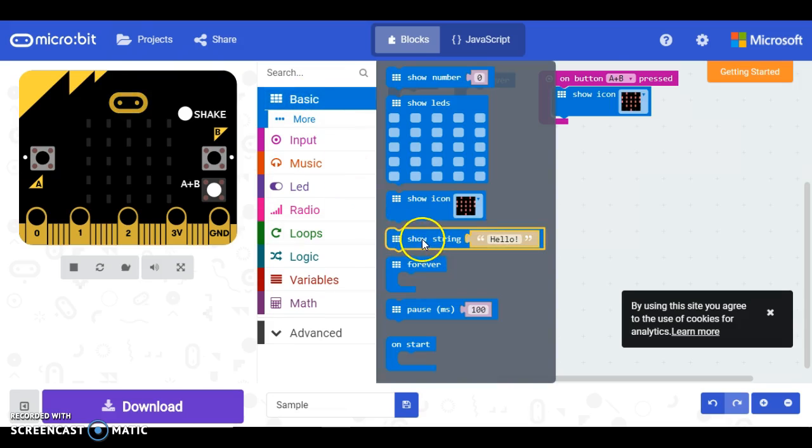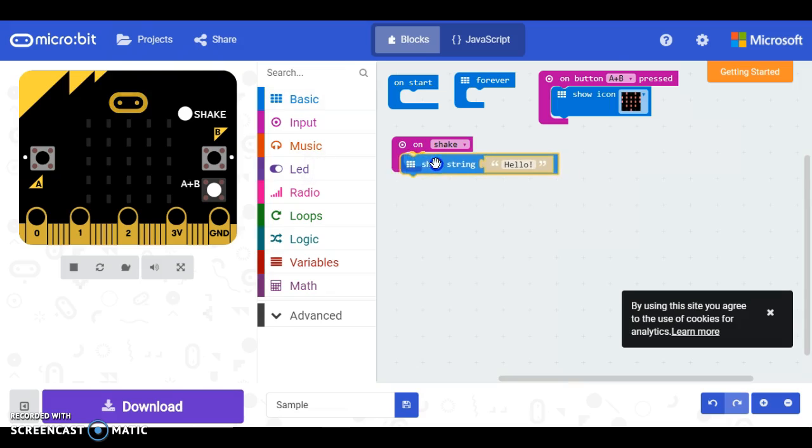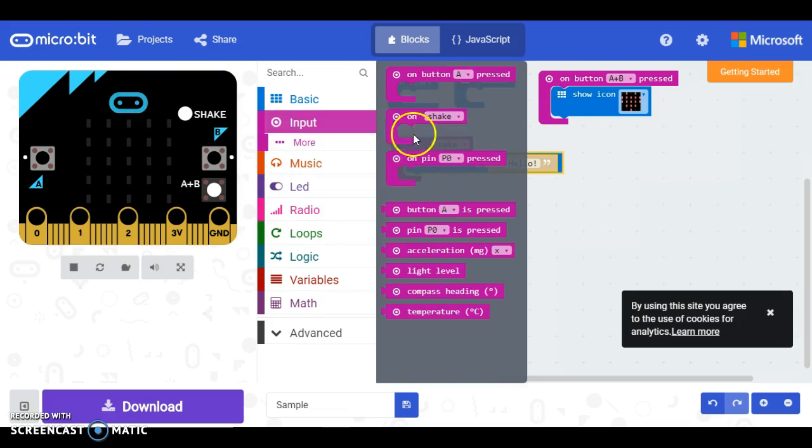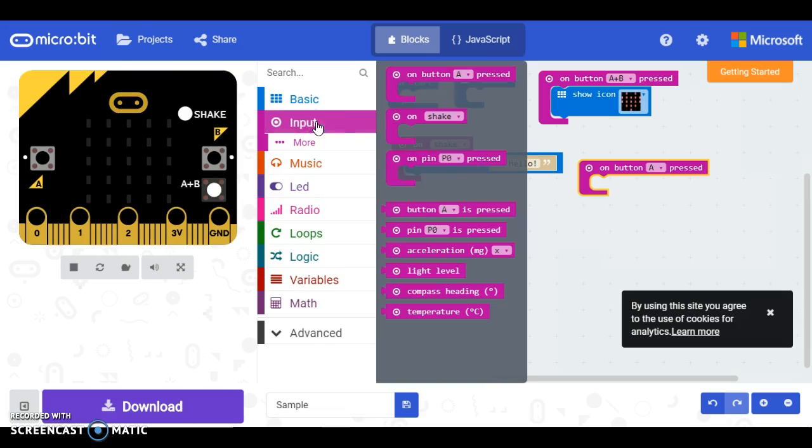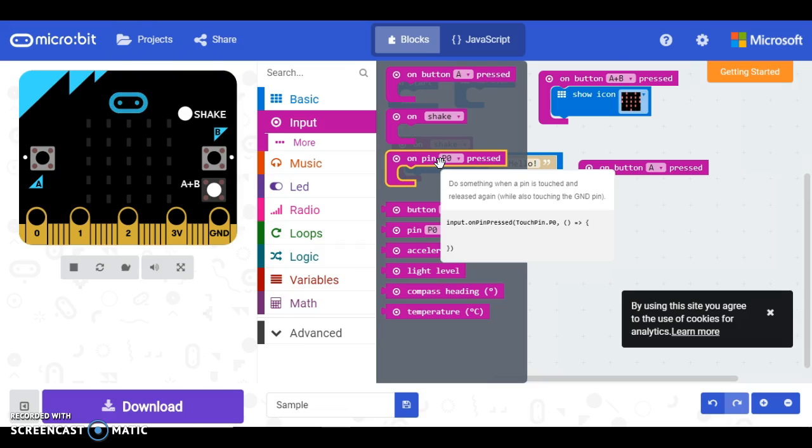And I'm going to say that I want a string to say hello. I can actually put something in the on start, press A and B, and on shake and have them all repeat at the same time. I could also even just drop in another input box for just A, or just B, or both. We also have this pin option. We are going to skip the pin option because that requires another piece of equipment that we don't have.